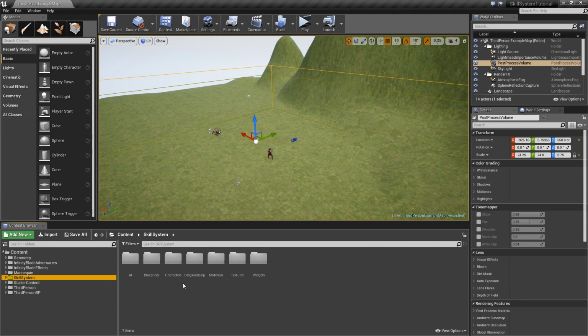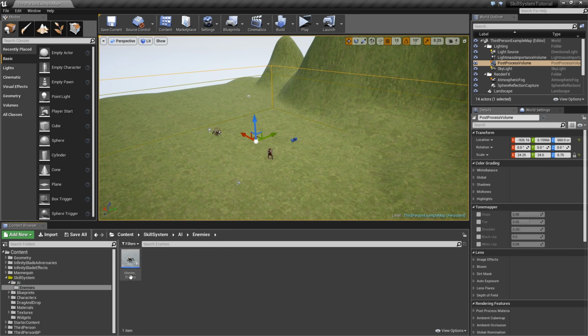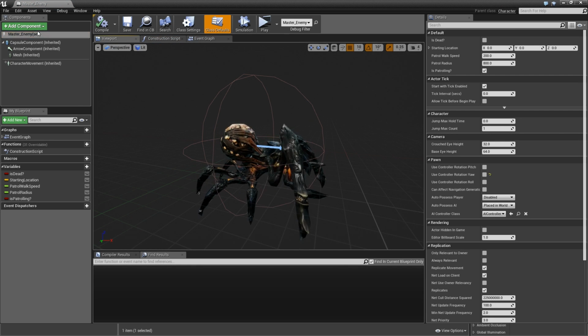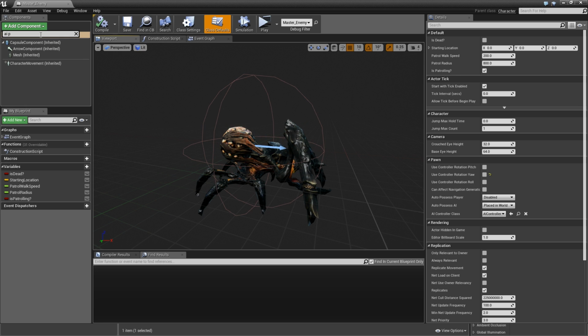We are going to continue working on our enemy AI and add some features so that it detects the player, follows him, and starts attacking him. To get started, let's go into our AI folder, enemies, and open up the master enemy class. Here we'll head over to the viewport and add an AI perception component.